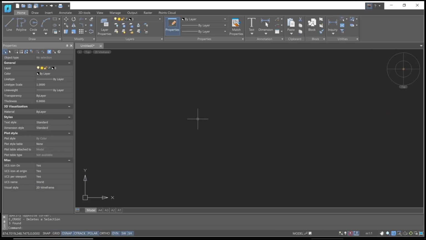Hello everyone, today we are going to learn a basic NanoCAD tutorial: how to join polylines.